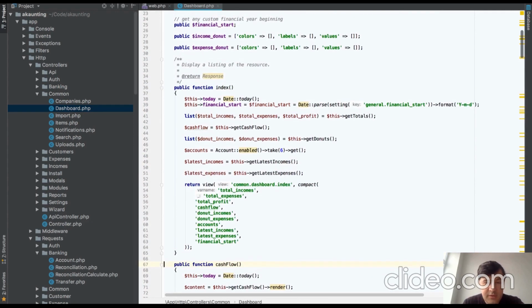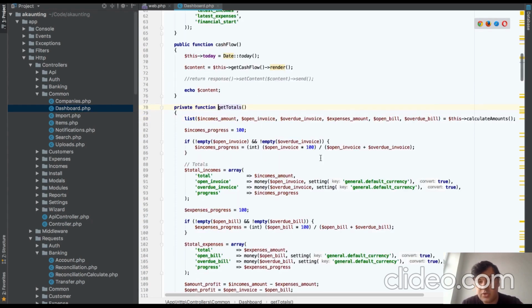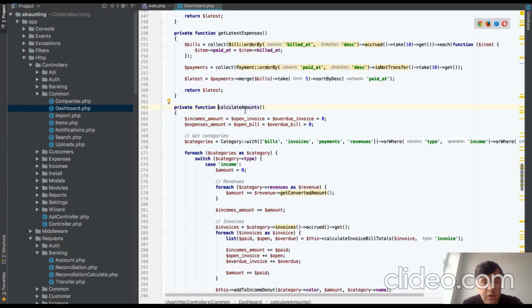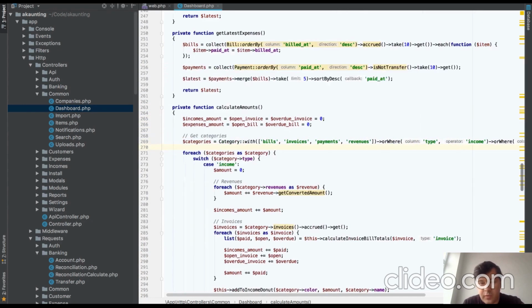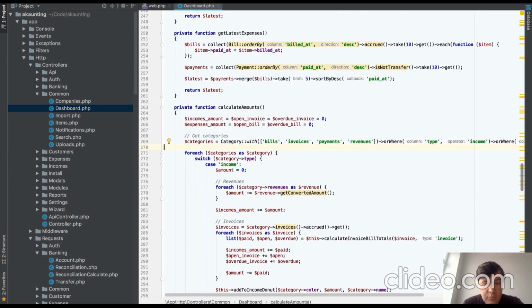So that's the part I would disagree. I would probably list that somewhere in service in some other layer, but it works, it's fine, it's okay, and it's readable. It's pretty much readable. So private function get totals, then again it calls calculate amounts, and this is where we'll probably finish with controllers because we need to get to models.